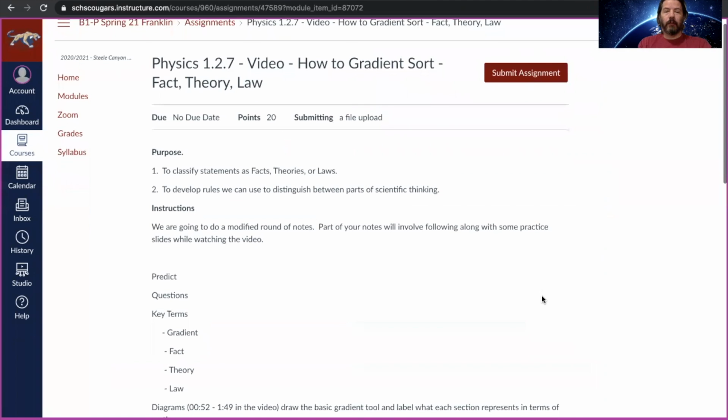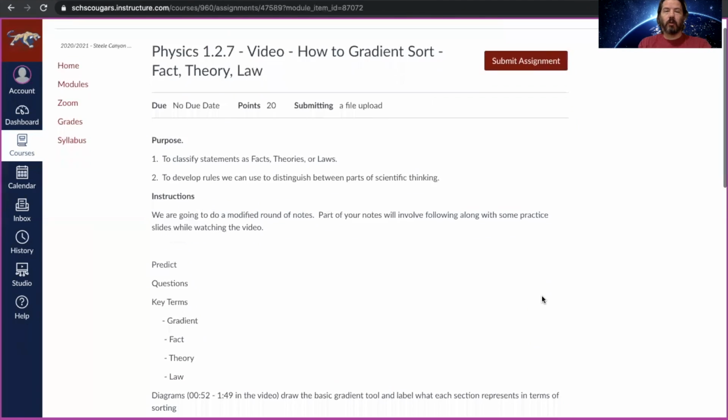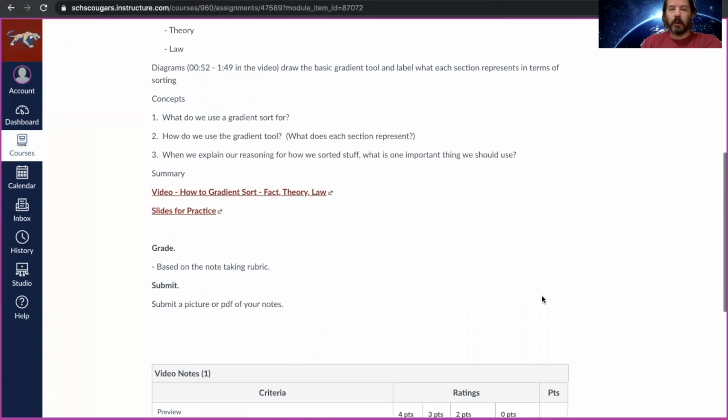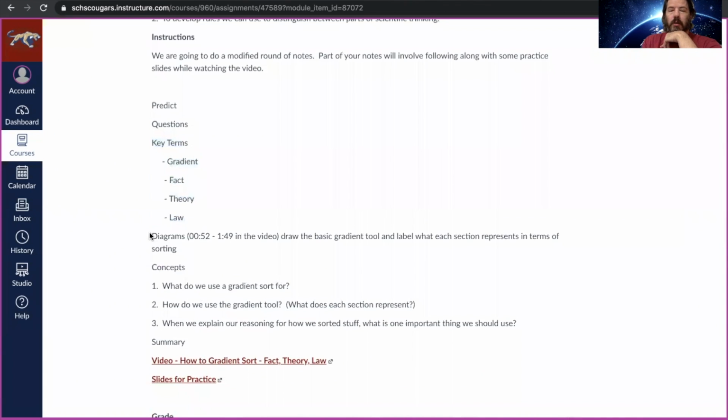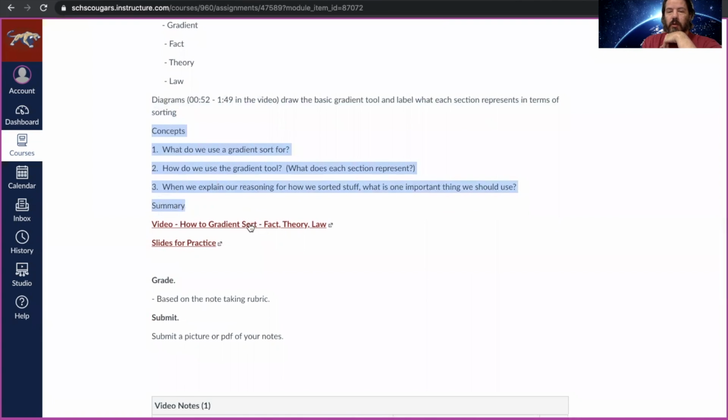And then you'll have our first set of notes on gradient sort. It's about fact, theory, law. So you'll watch the video. Or so here's your notes. So make sure you do your prediction. Write your two predictions, your two questions. Here are the key terms that are in the notes. Here's the diagram I want you to draw and label. And then these are the concepts that you should get, and then also write your summary. And here's the video itself.